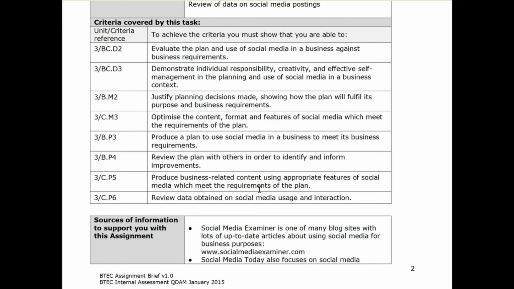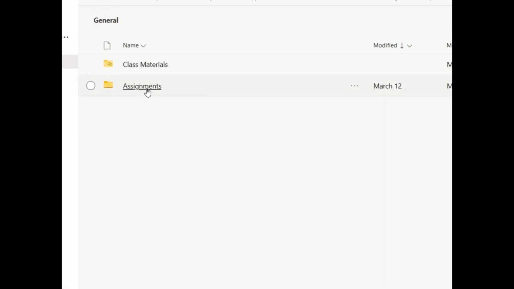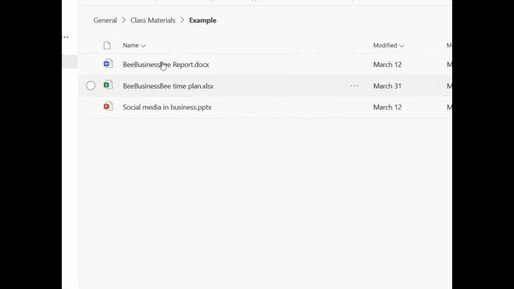If you need any of these resources, remember they're all on Microsoft Teams, in the various folders. If you're wondering which folders, I'll show you now. In the files folder, let's go to General first. If you want the assignment, it's in the assignment folder, assignment 2, that one there. If you want to get your hands on the stats data, it's in the social media stats. And if you want to see the example, go inside the example folder and you'll find the examples there with all the other resources as well.